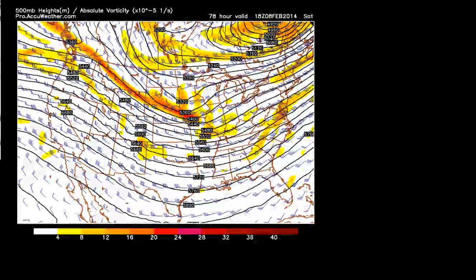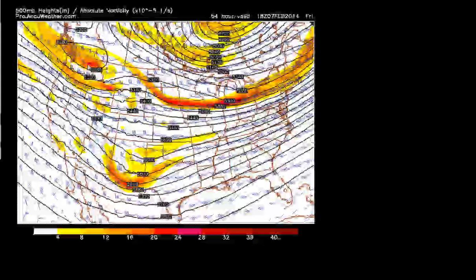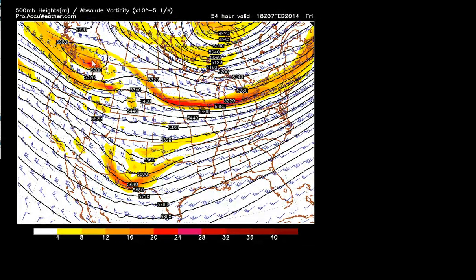So what has to change? Well, basically, going back to this frame, this has to be wrong on the model. So the model has to be overstating where this is going to be, and this has to be more to the southwest. Again, that pumps up the ridge.